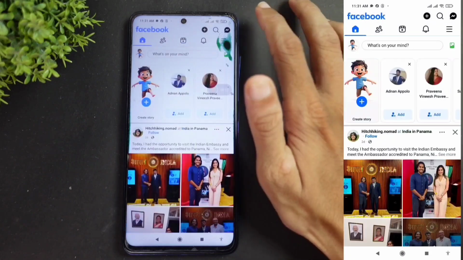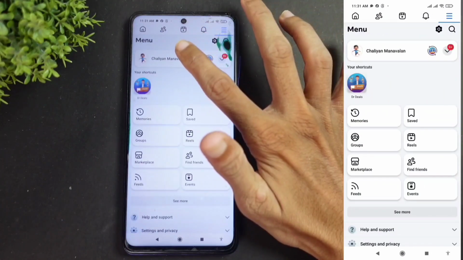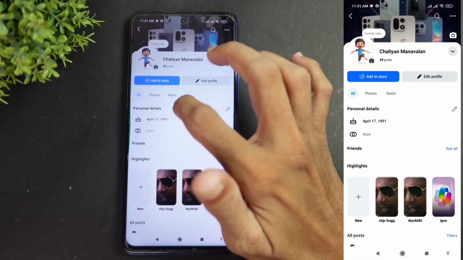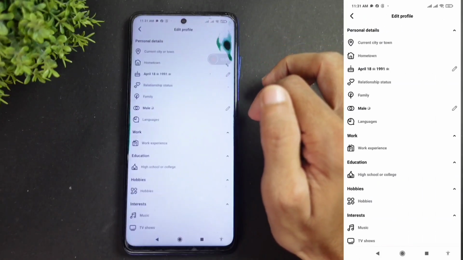After that, up top you can see 3 lines. Tap on those 3 lines. When you tap on them, here you can see your profile name. Tap on your profile name, and when you tap on that, here you can see your date of birth, and above it you can see personal details. Next to that you can see a pencil-like button.